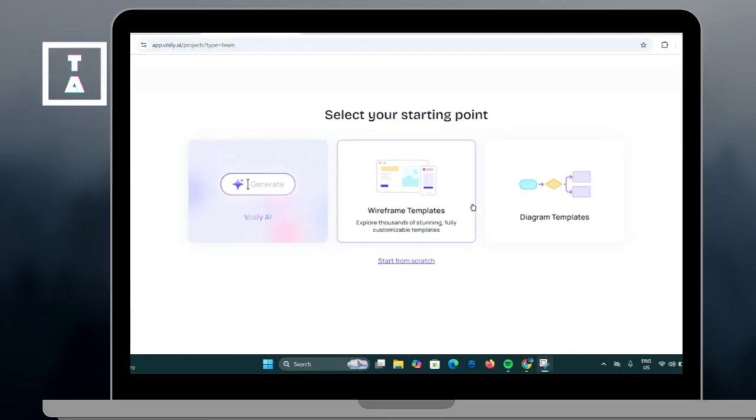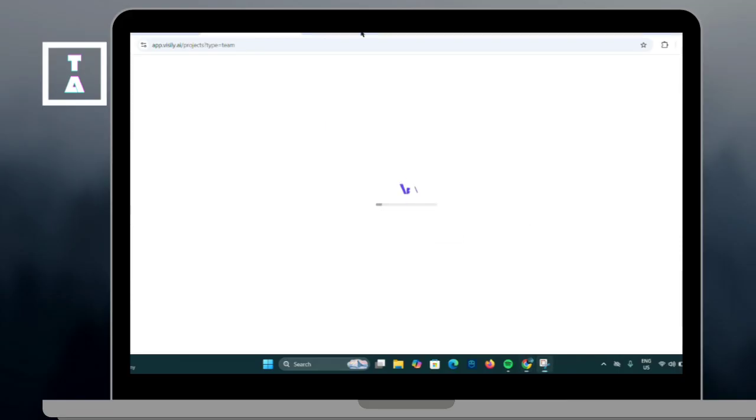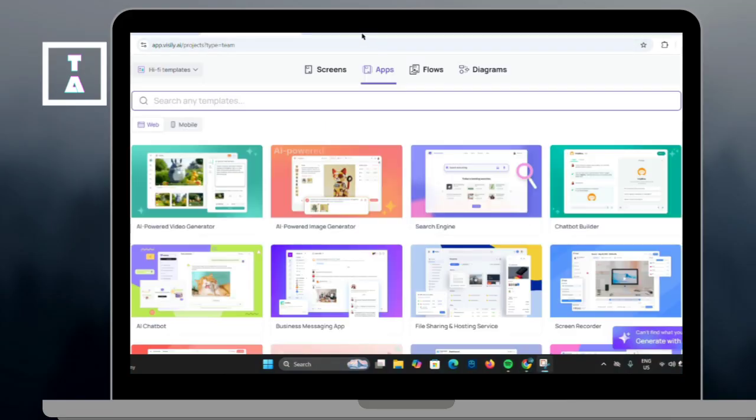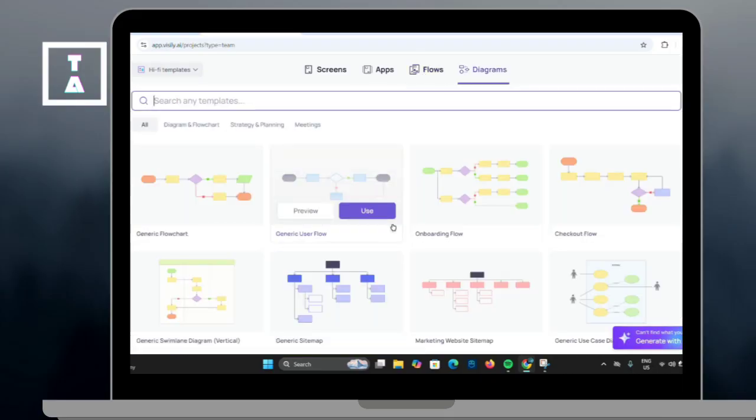To start, click New Project or Create Design. And here you'll see the option to start from a blank canvas or use a template. If you're a beginner, I recommend starting with a template to save time. Choose a template that fits your project.